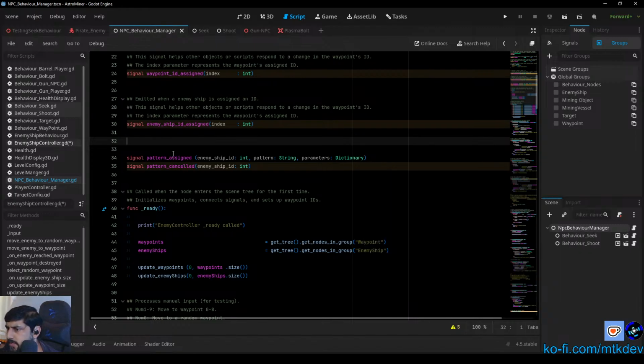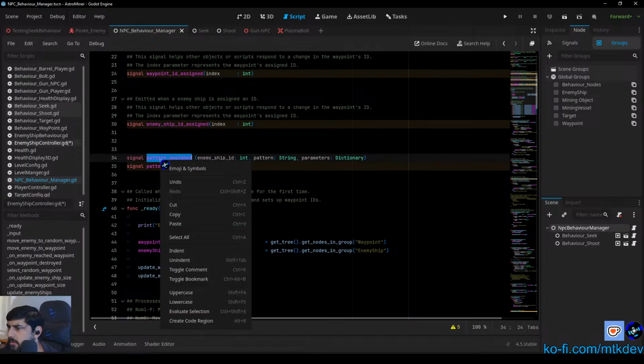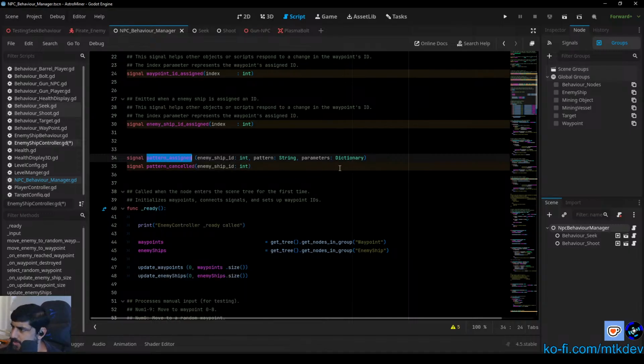When the pattern is assigned, how do you check if... how do you see a pattern's connections again?